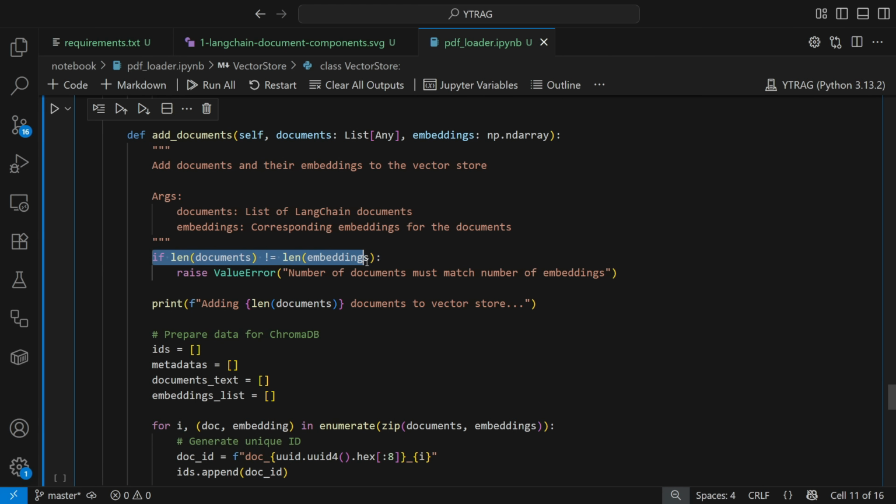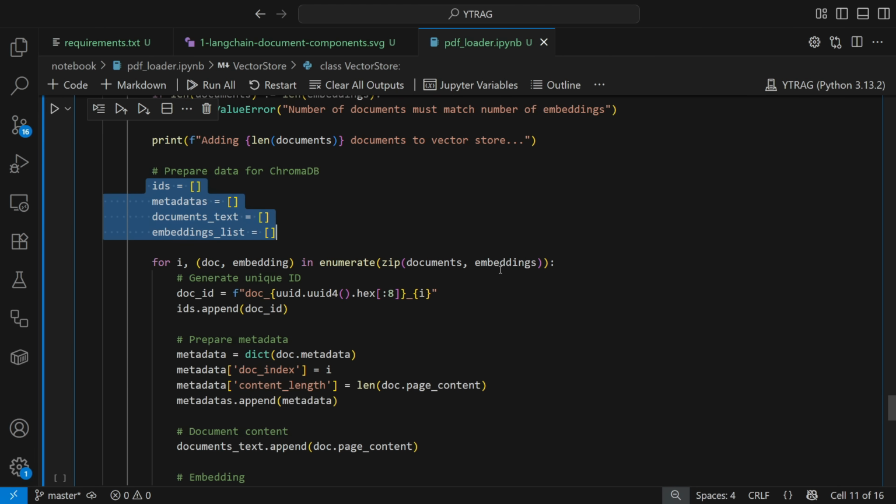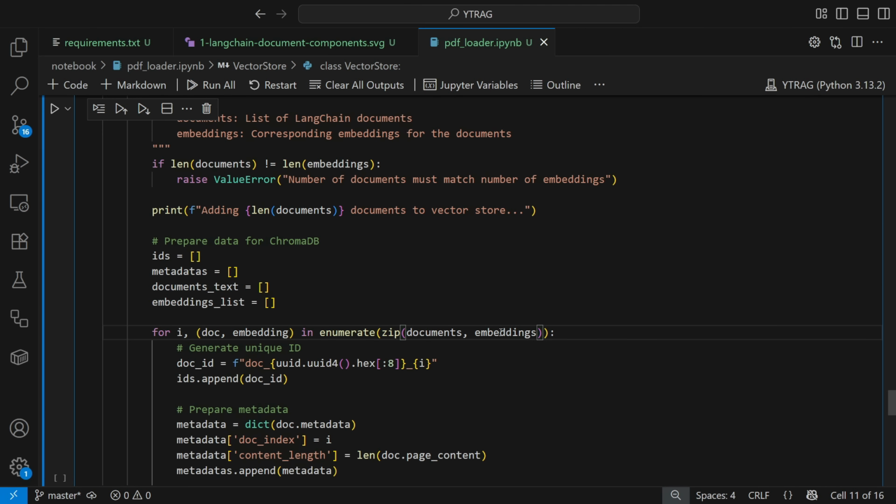And here you can see if the length of documents is not equal to the length of embeddings, we raise an error. Now we are preparing the data for ChromaDB. We require IDs, metadata, document text, and embedding list. So whatever documents I'm getting, I will be zipping them, meaning I'm creating a tuple with embeddings, and then I am creating a UUID. Why do I require a UUID? Because it's just like an ID for a specific record, right?